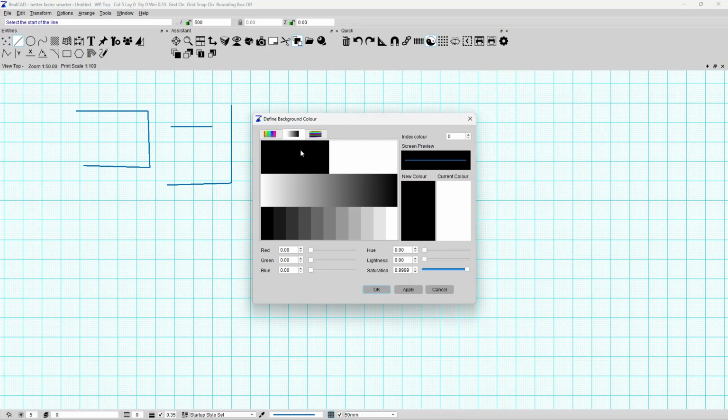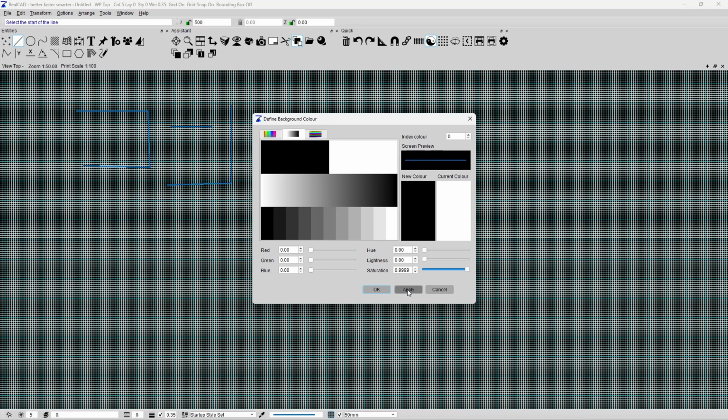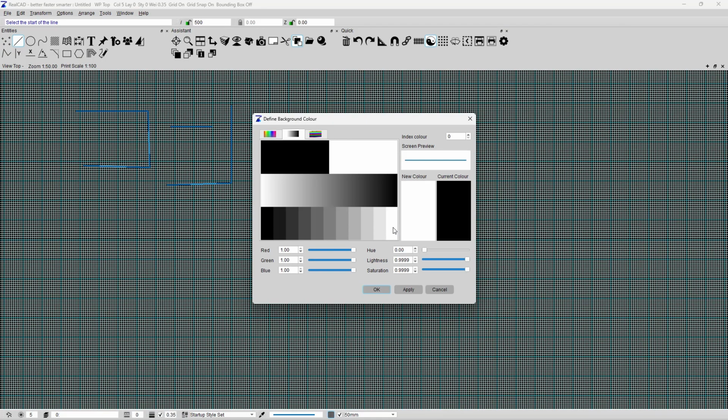And if you were to go completely black and you hit apply, it will show you what it will look like. And you can see that with this particular colored grid, it's not very easy to see the line work. So be very careful about which colors you choose. Most people choose white or a very light color because it's the most similar to a piece of paper on which your drawing may eventually be printed.